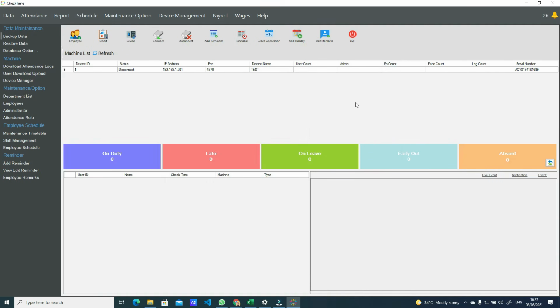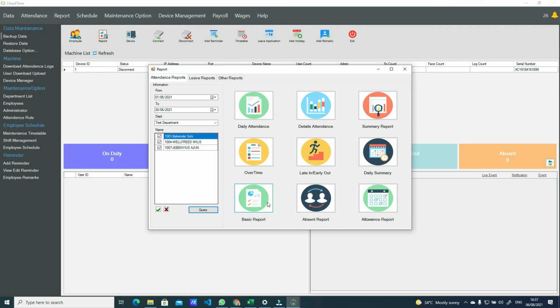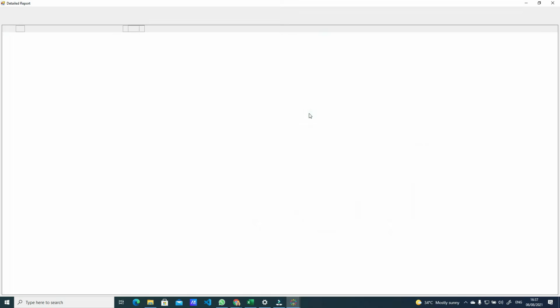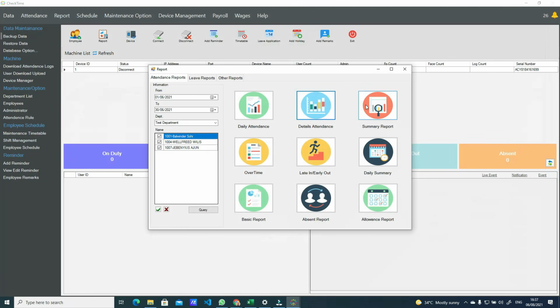Normally every month we download the attendance log only, attendance data. After this we just go to the report. The report we want to calculate and query. Make sure before the report you have all the settings done, timetable, everything. Then you can go to the report. All the reports are ready here. So this is how we can import the data from the pen drive to our PC.